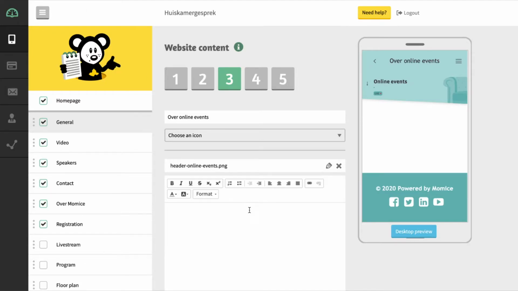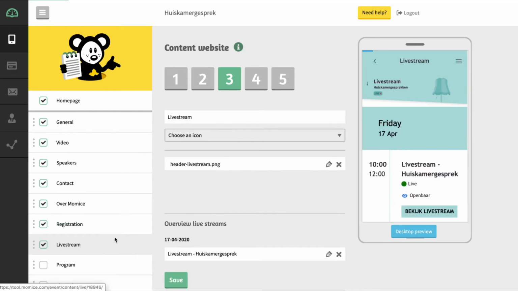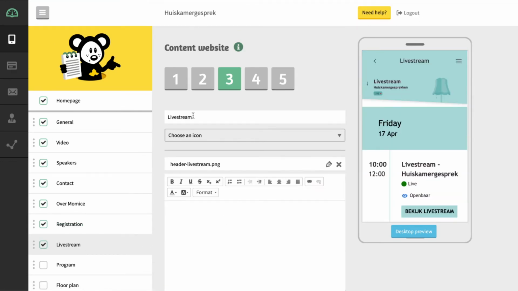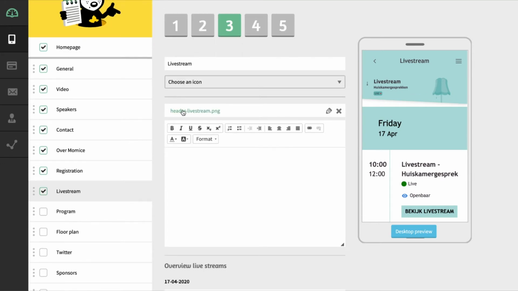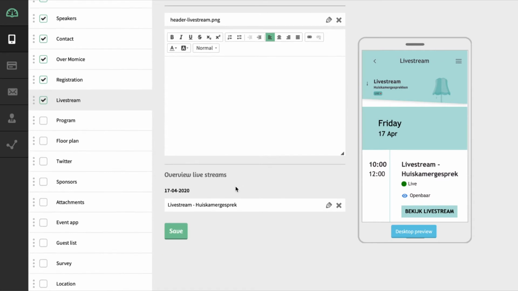Now it's time to add a livestream page to this event. If we go back to step 3 of the website, we see that there is a page available with the name Livestream. I'm going to activate this page to make it available in the drop-down menu on the website. As you can see, you can change the name of the page, you can add a header to the page, and you can use a text field to give extra explanation about the content of the specific page.